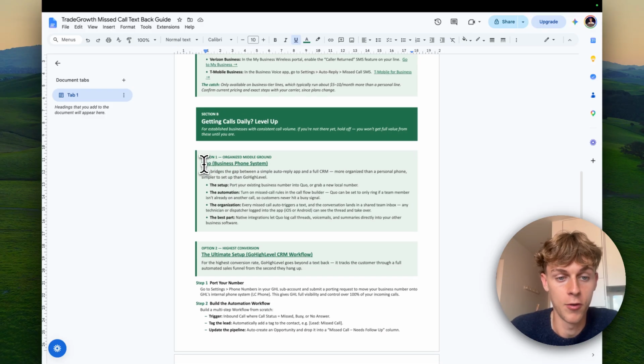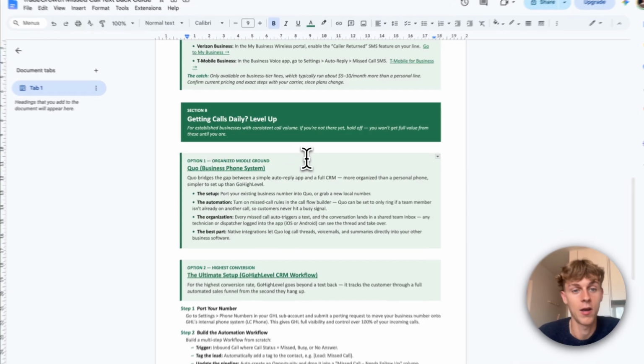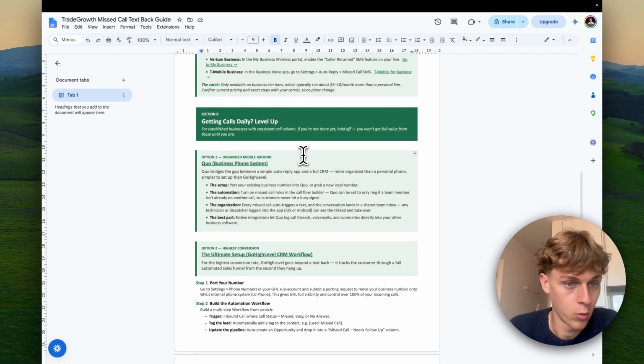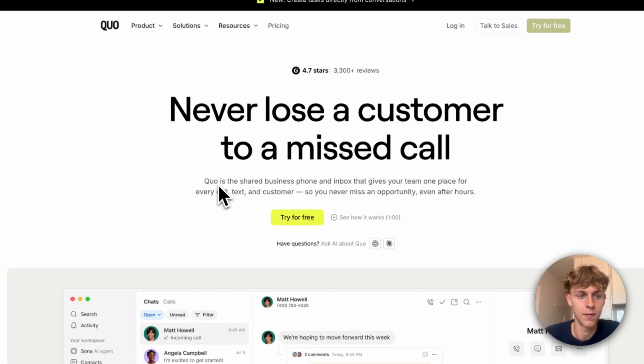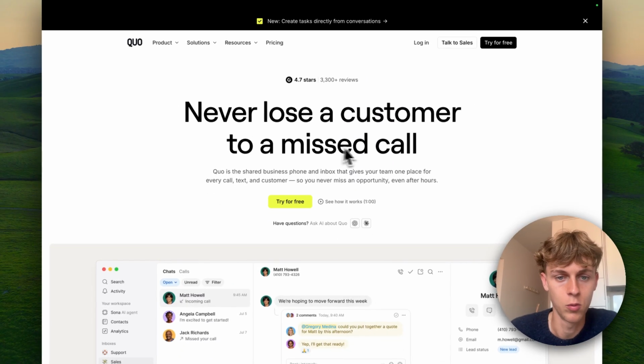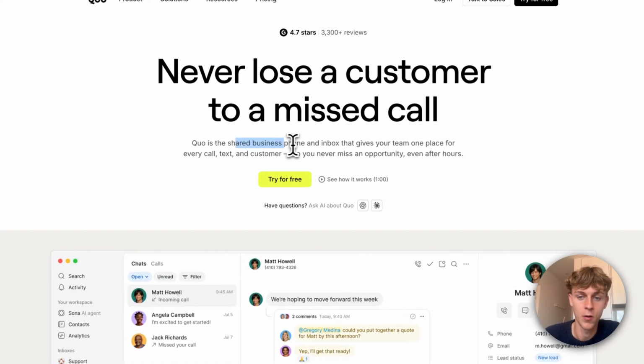So this is a really interesting one. Let's say you're getting a call a day now, so you've scaled the business a bit. You're getting maybe 1 call a day, maybe 2 calls a day, anywhere from 5 to 10 calls a week. This is probably the one to go for. It's essentially QUO, I think is how you pronounce it, Q-U-O. It is the cheapest, I think, missed call software platform you can use. It is pretty easy to get the shared business phone and inbox.